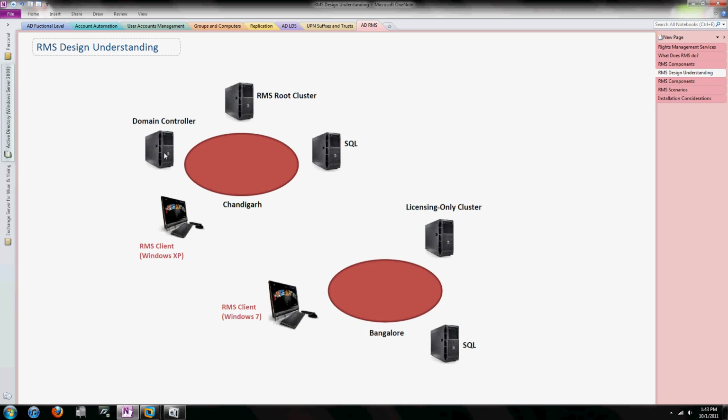As you see, I just discussed some of the terms like root cluster and license only. So this is the diagram that will give you a little bit better idea about it. As you see, I have two different branches, Chandigarh and Bangalore, and both are working in the same forest. So I will write down FO1. This is a Microsoft forest, forest one. Take an example: I have one place Chandigarh, another place is Bangalore.